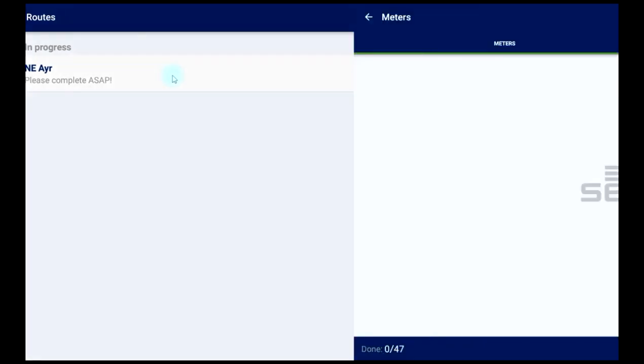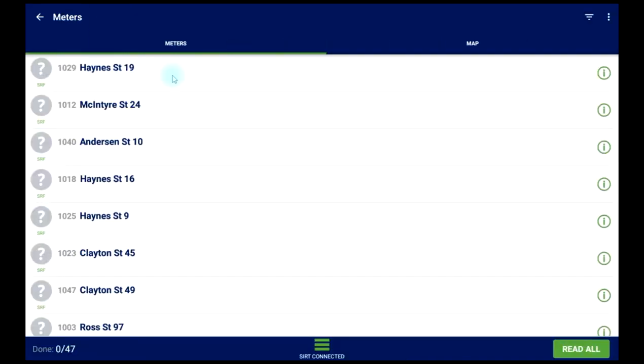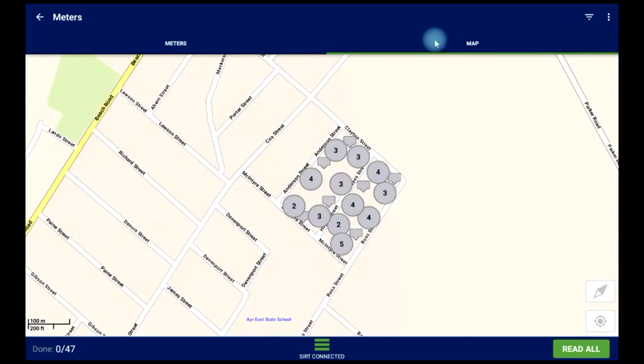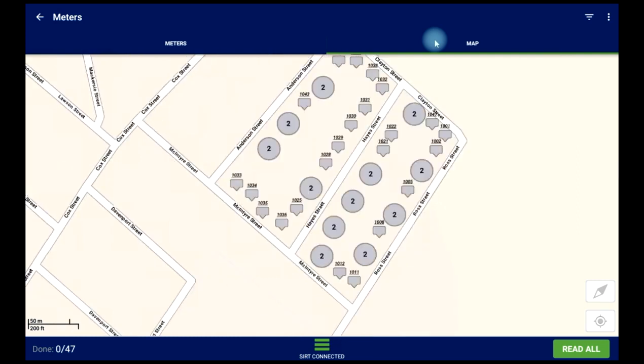and it'll show you a list view of all the meters, and then we can go into the map view. Because we've imported the GPS coordinates, it will show all the meters that are to be read in that particular area. So you can see they're all grayed out.